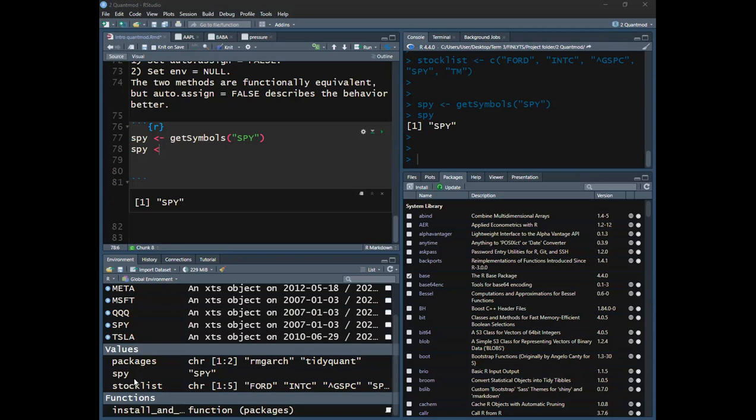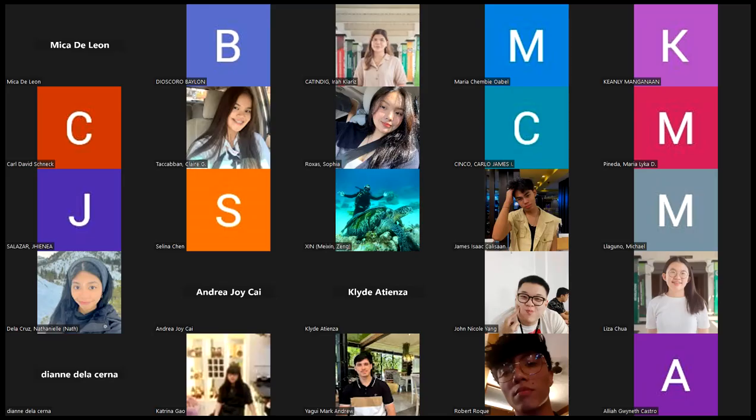So it means it's a character. It's a character, one character value, a spy. And that's not what I want. Okay, thank you, David. So let me share screen again. That's not what I wanted, class.